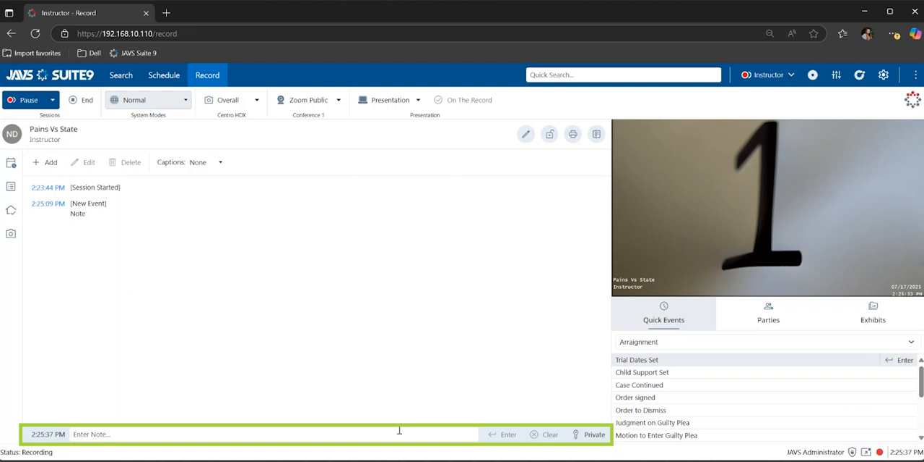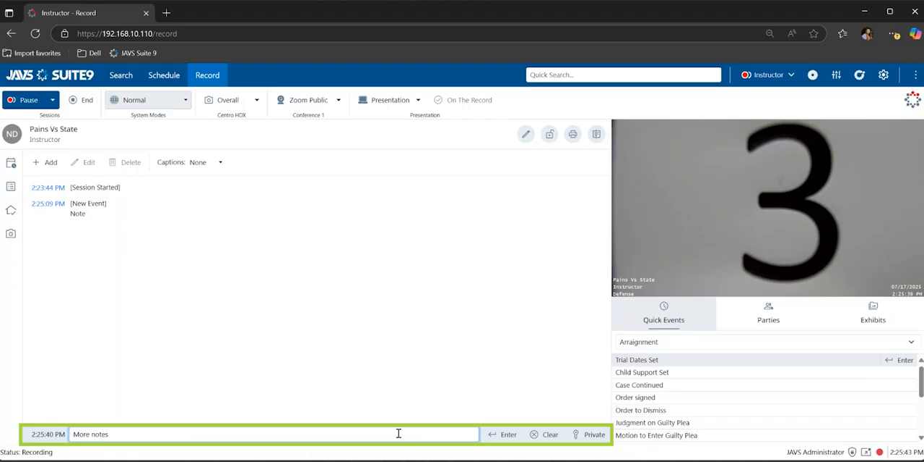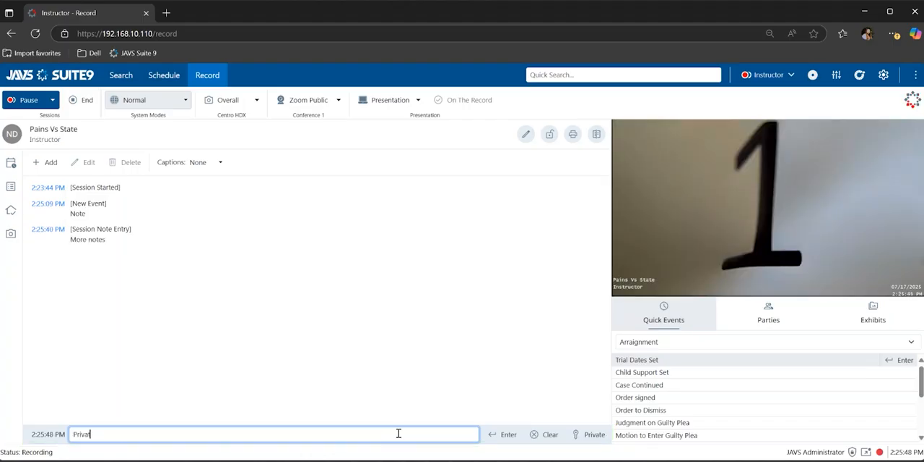On the topic of notes, you can quickly add notes by entering text in this text box beneath the session log area and clicking the Enter button. There is also a private button that can be clicked to make the quick note private. After making a private quick note, be sure to click the private button again to turn it off unless you wish each of the following notes to also be private.